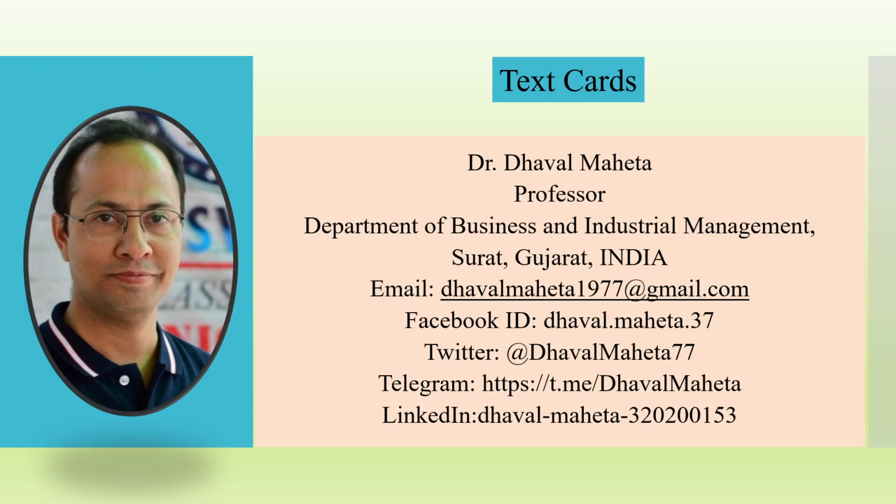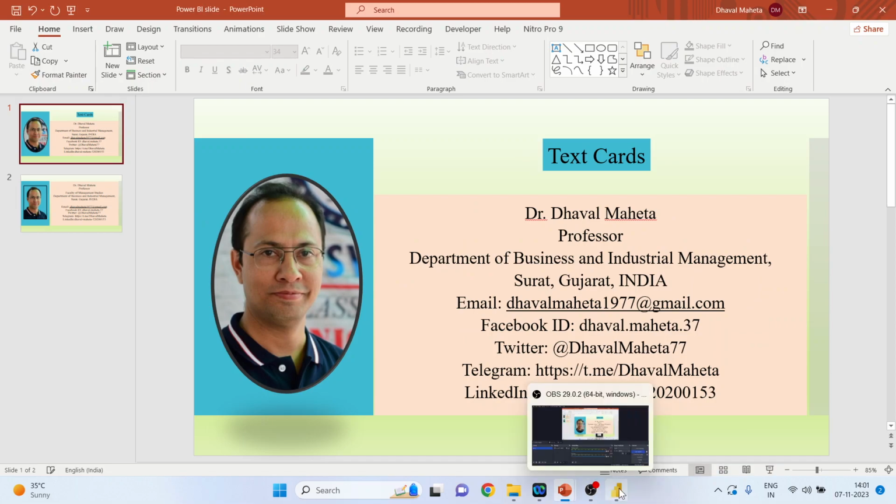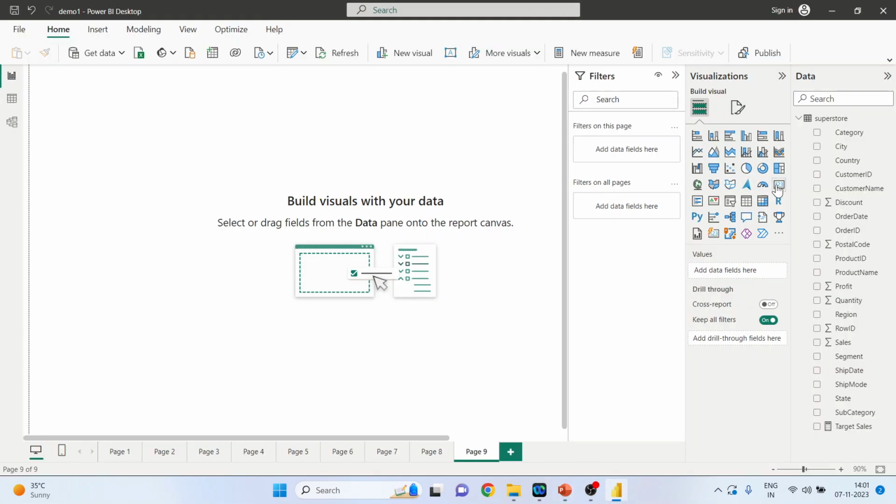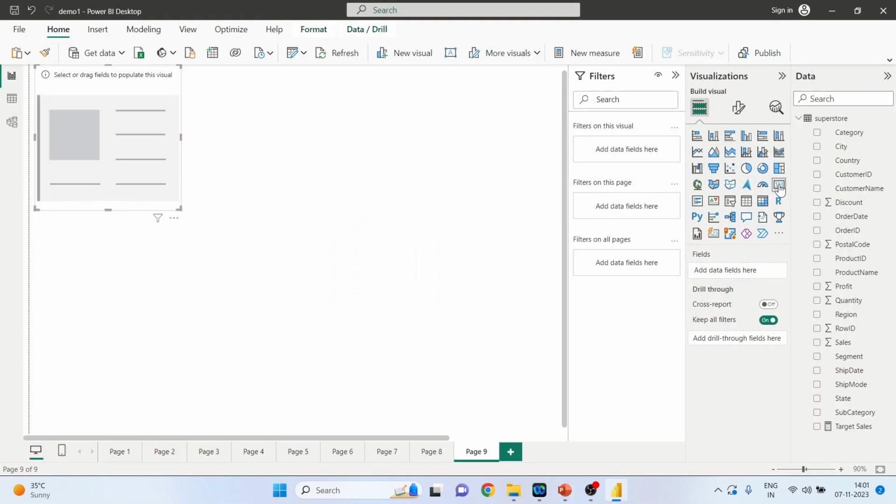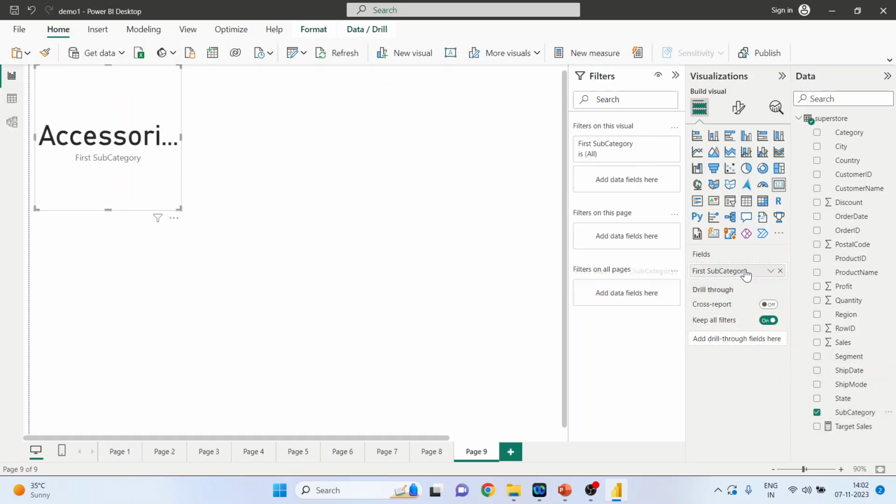This is Dr. Dhaval Maheta, and today we'll understand how to create text cards in Power BI. So for this, we'll go on the canvas of Power BI. Let's activate the card. Now in this field, we'll pick up the subcategory. Now in this card, the accessories subcategory is displayed according to the alphabetical order.